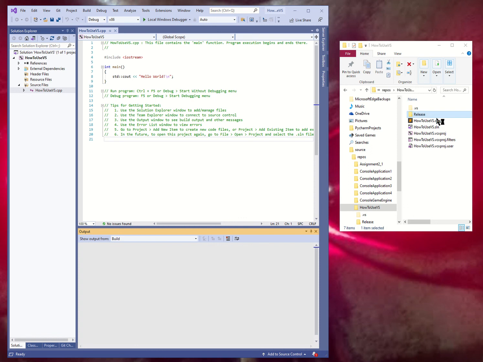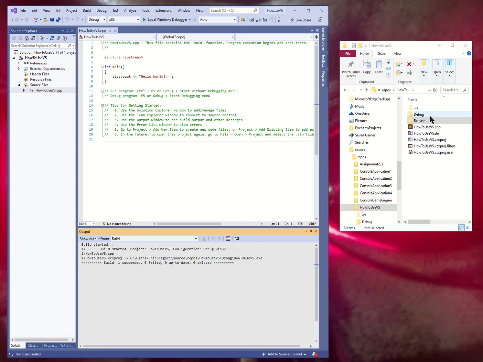Now what happens if we select debug? Okay, now notice there's no debug here, but if I select build solution, debug pops up. It says here that it correctly created an exe. It says succeeded, and you go to debug, and you have your exe right there. So again, unless there's an exe file, you can't debug.